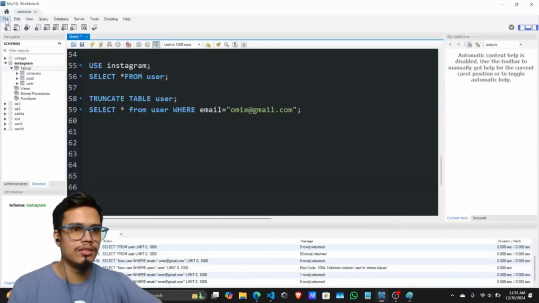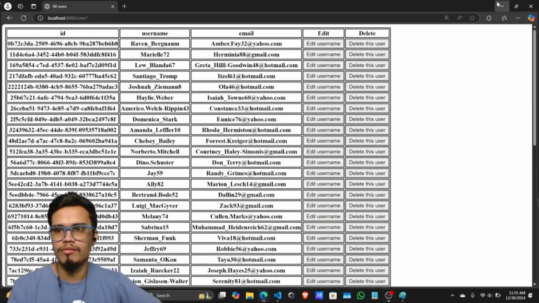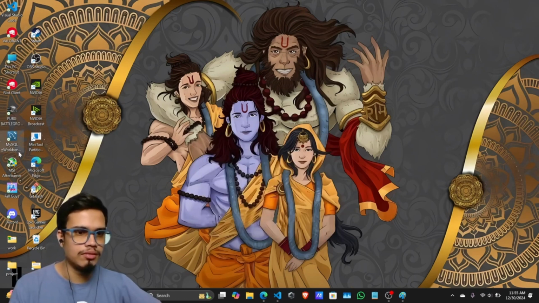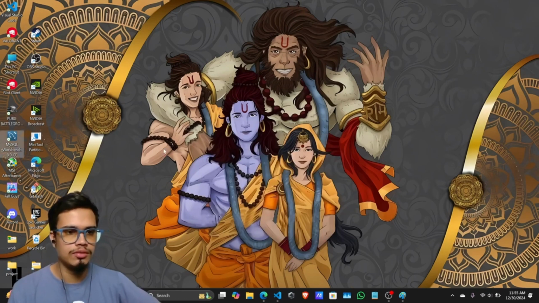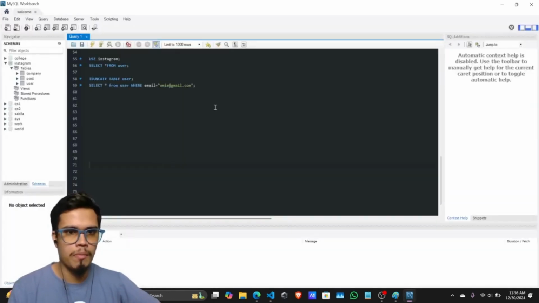Let's see my server, MySQL Workbench. I use MySQL Workbench. Here is my connection, root. Yes.